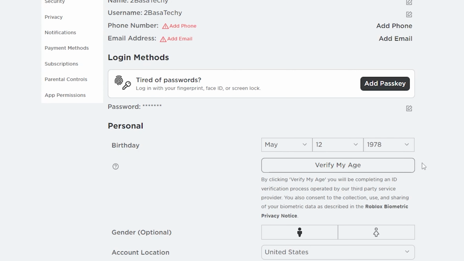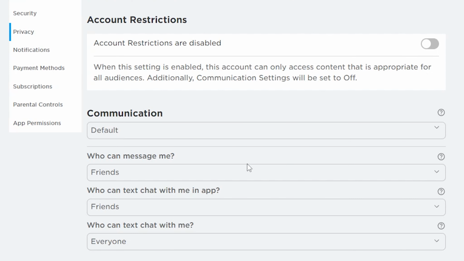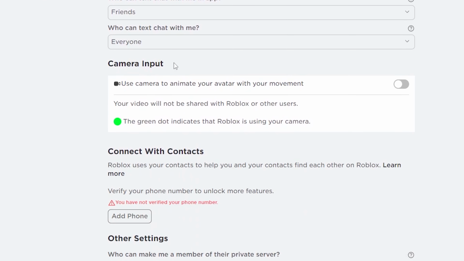And once you do that, you can just click on verify my age and you go through with the process of scanning your ID and sending it to Roblox so that they can verify your age, and then you get voice chat right away. And once you got it, you could head over to privacy, and then there would be an option right here right above camera input that says microphone input, and you'd be able to turn it on right there.